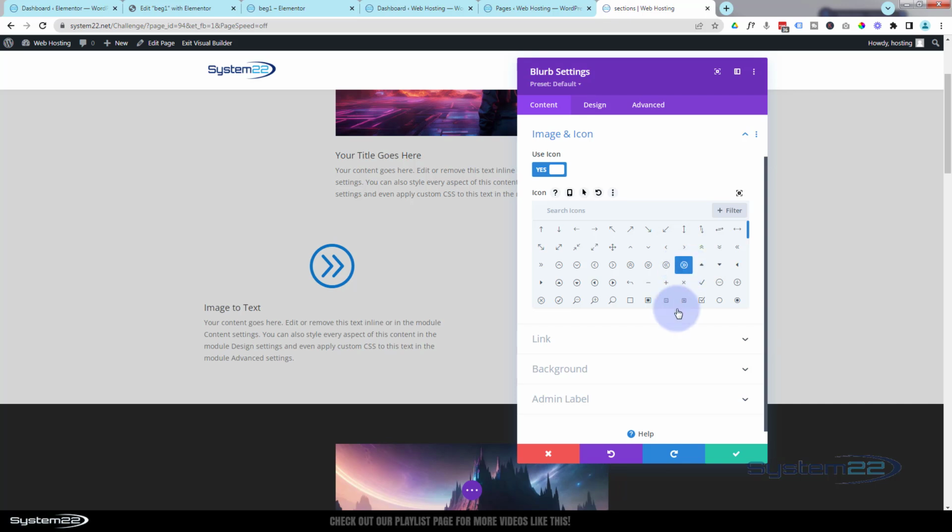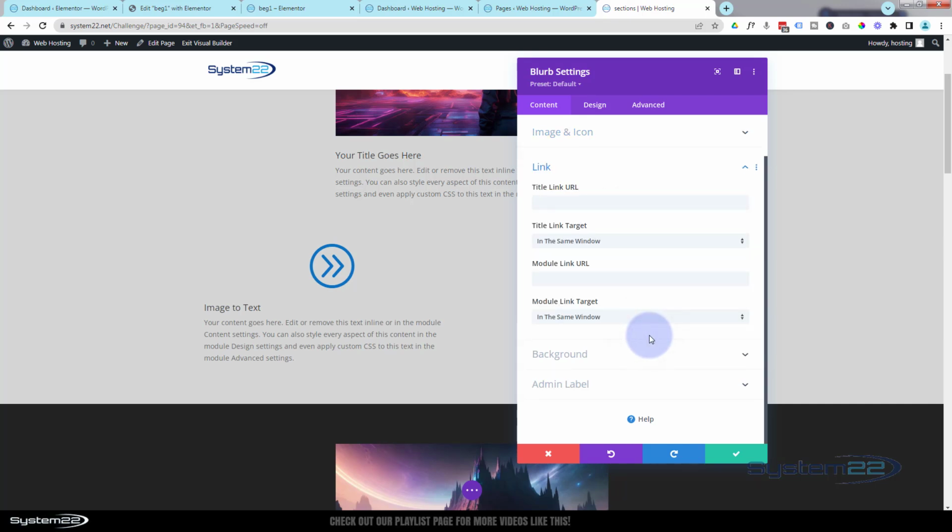Fantastic. If you want to link this to somewhere, you can do here. If you just want the title linked somewhere, you can put it in there. If you want the module to link somewhere, you can put it in here. Always best practice, if you're linking to your own site, keep it in the same window. If you're linking off-site, open it in a new tab. That way your site's going to stay open.